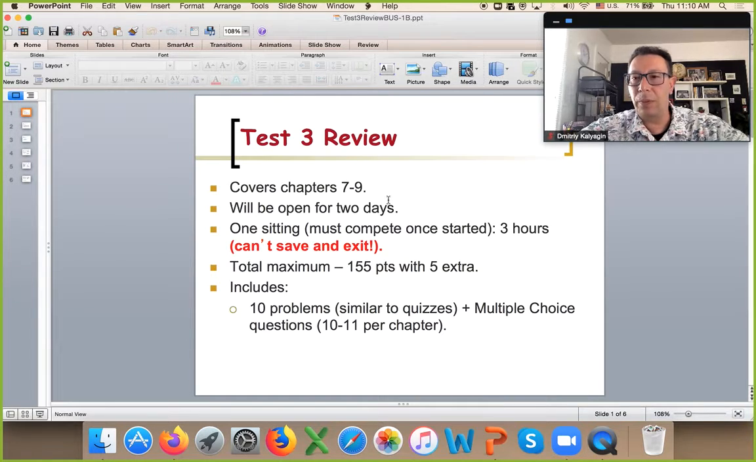The test will be open for 2 days according to your class schedule, but you have 1 attempt and 3 hours to complete the test. You cannot save and exit. So it's time limited, just like the previous tests, and you have to finish the test once you start it. It will open at 12:01 a.m. and it will close the following day, 11:59 p.m. Again, you can look up the dates in the class schedule, which is the last page of our syllabus.